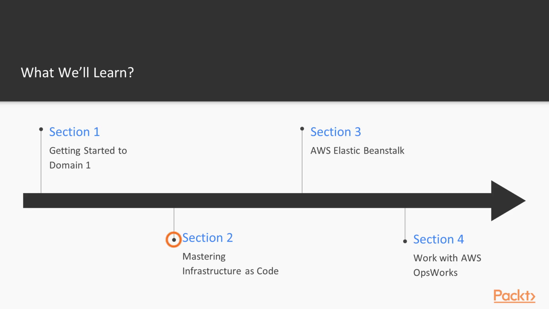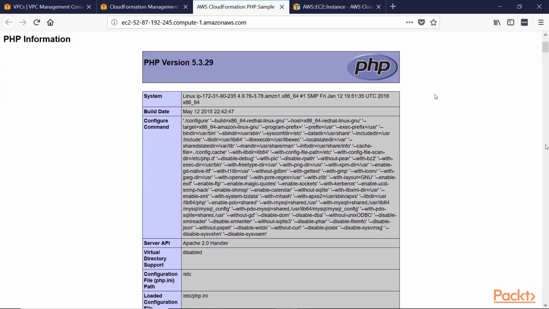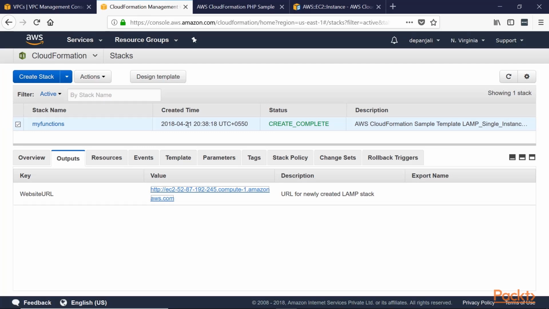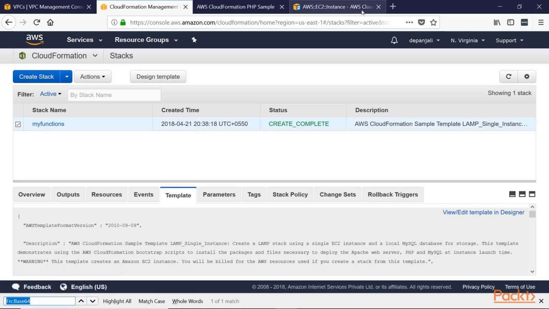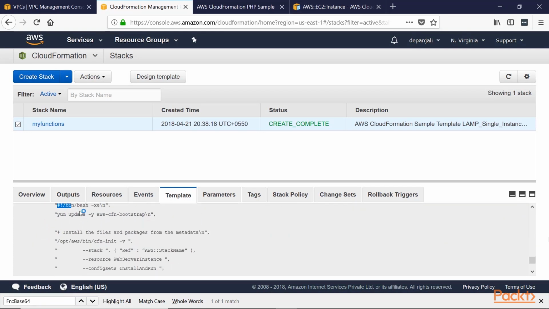Section 2 is aimed towards mastering infrastructure as code. In this section, we'll look into the basics of CloudFormation and how we can create our CloudFormation stacks. Once we are done with the basics, we'll explore various CloudFormation features which are available and are important for the exams. These CloudFormation features include CloudFormation functions.